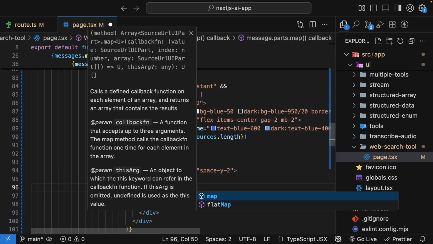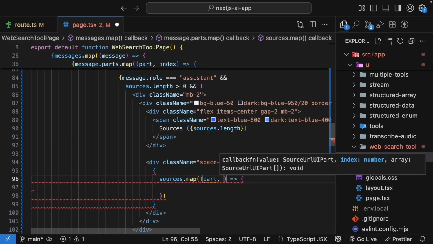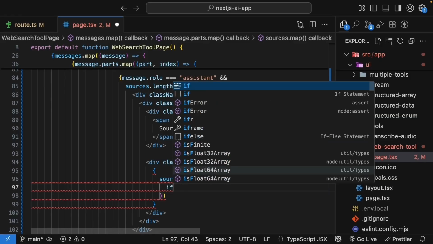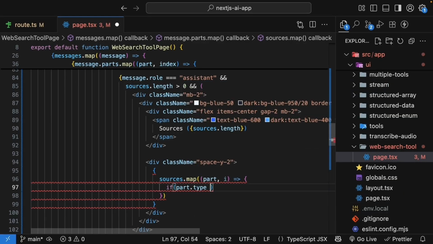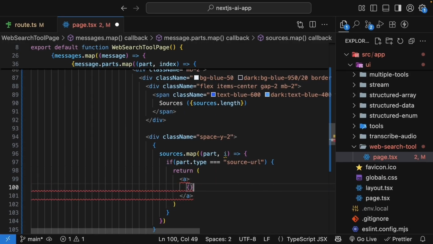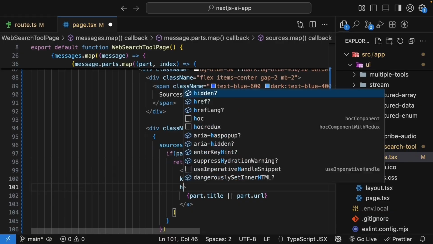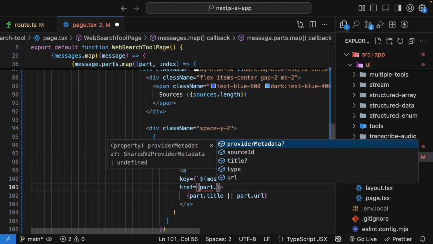So sources.map, we specify a callback function. We get access to the source part and the index. And within the function body, if part.type is equal to source-url, just to be on the safer side, we return an anchor tag. The text is going to be part.title, if that exists. Otherwise, we fall back to part.url. On the anchor tag, we specify the key prop. So key is going to be message.id, followed by the index. href is equal to part.url.